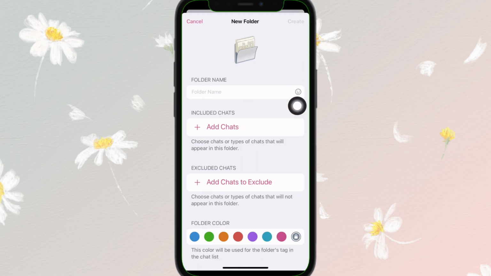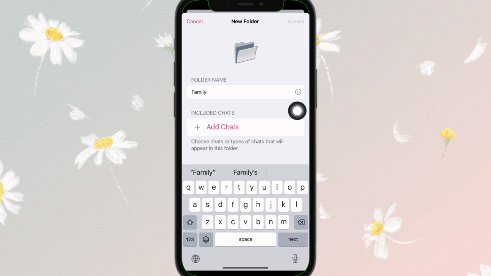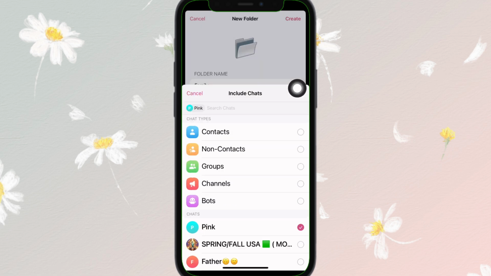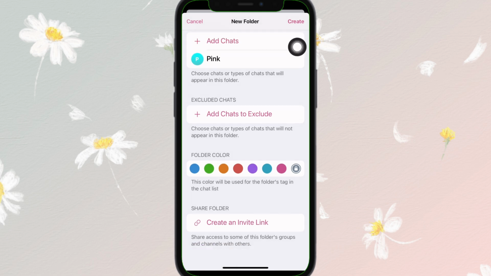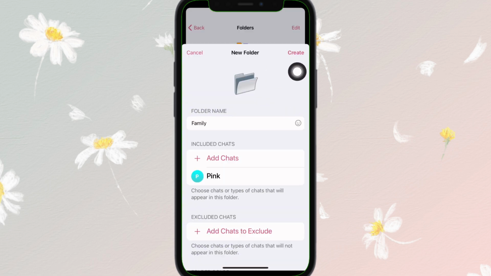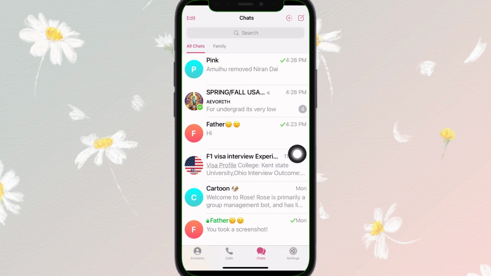Select it. Now simply add the folder name just like this and tap on add chats and simply add the chats just like this and tap on done. And you can simply change the appearance of the folder as well just from here. Now after that, simply tap on create. And now you can see the folder has been created. And that's it. This is how you can create a chat folder in Telegram.